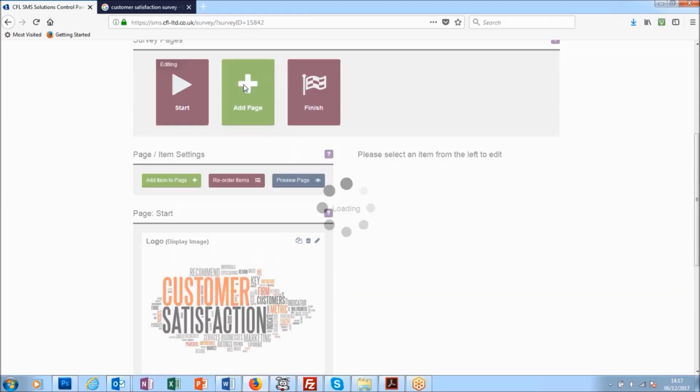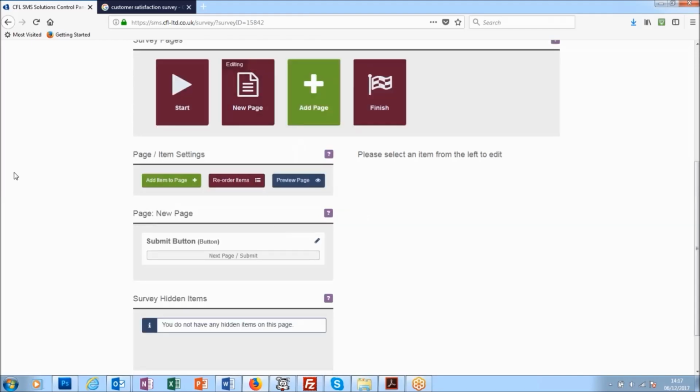So I'm going to add a page, and this is where I'm going to start actually adding additional items onto the page. I'm not going to do hundreds and hundreds of these, I'm just going to do a couple to give you an idea of what you can create.